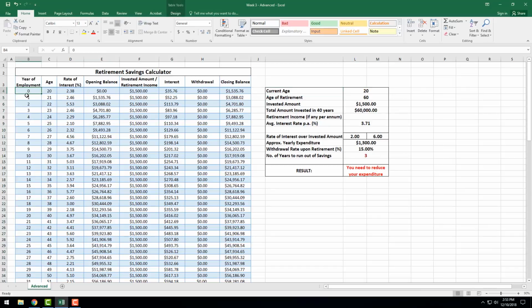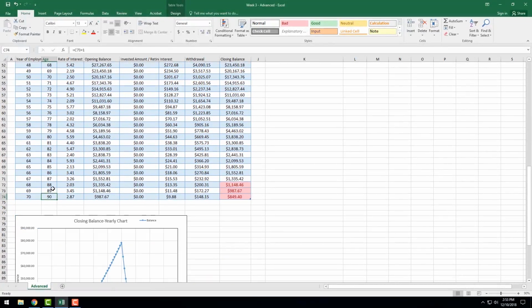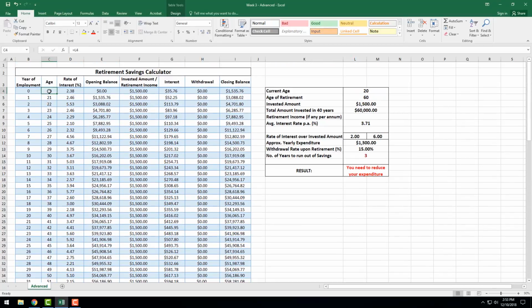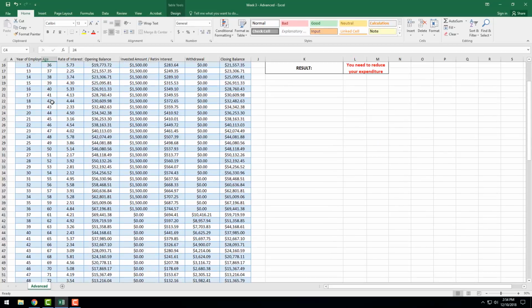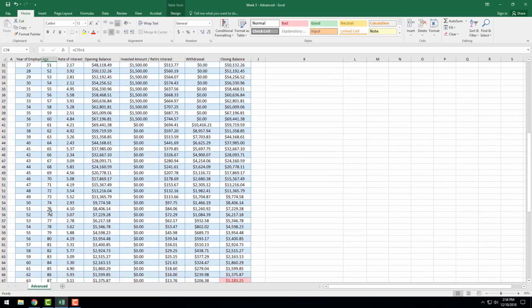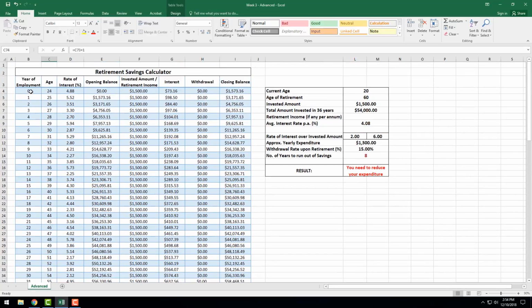This is the year of employment. That is, if you assume that a person starts earning at age 20 and goes up till age 90, you could just enter 20 here and it'll go on increasing. If you see the formula, it just adds a value and keeps on increasing. If I wish to start my earning age from 24, I can just enter 24 here and it'll be adjusted automatically. It'll start from 24 and keep increasing, go to 94. So this is the year of employment, the age.